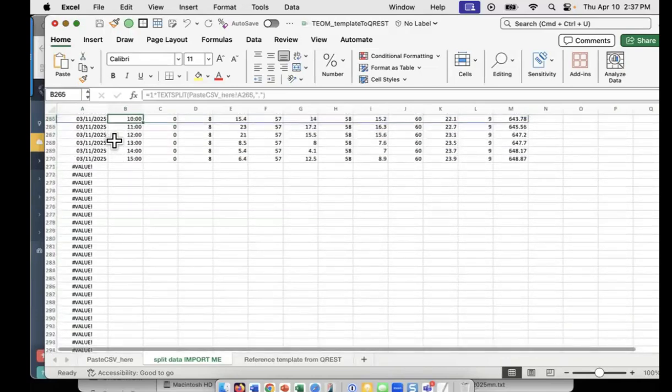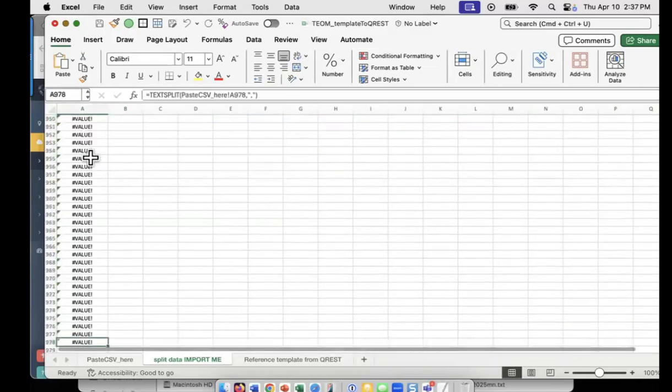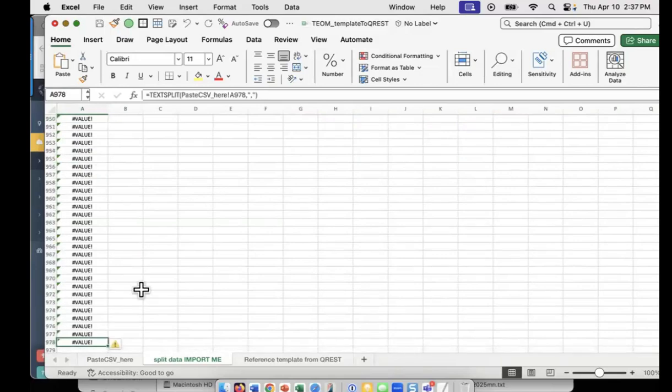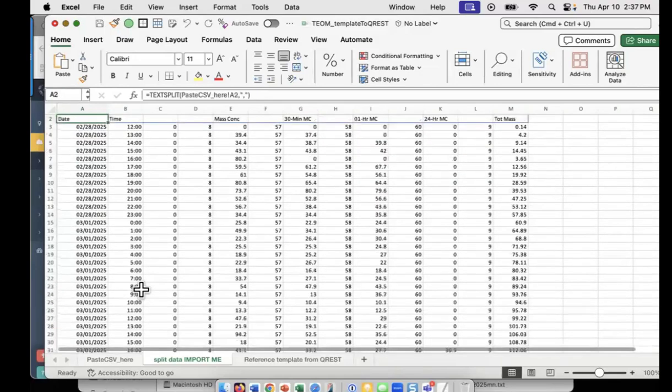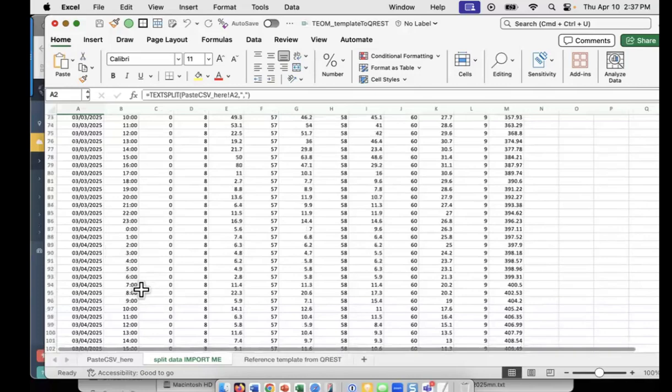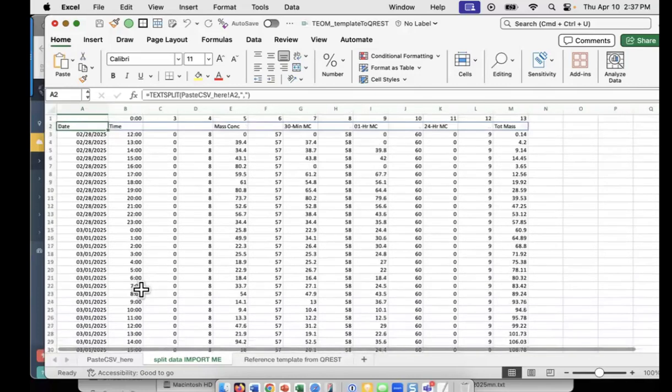But next time we paste in, as long as we don't paste in more than 978, it should all work really well. The only issue is if there's any time where you've got blank rows. If you've got blank rows, and you know you've got blank rows, then we really need to address that. But it doesn't look like you have any blank rows at all.